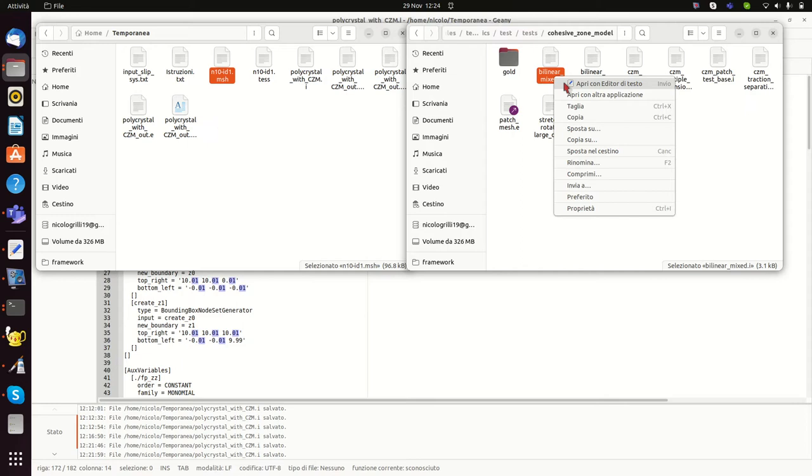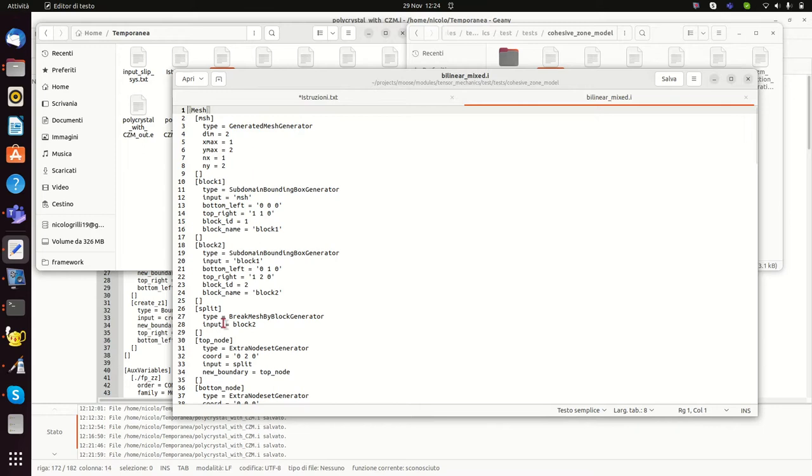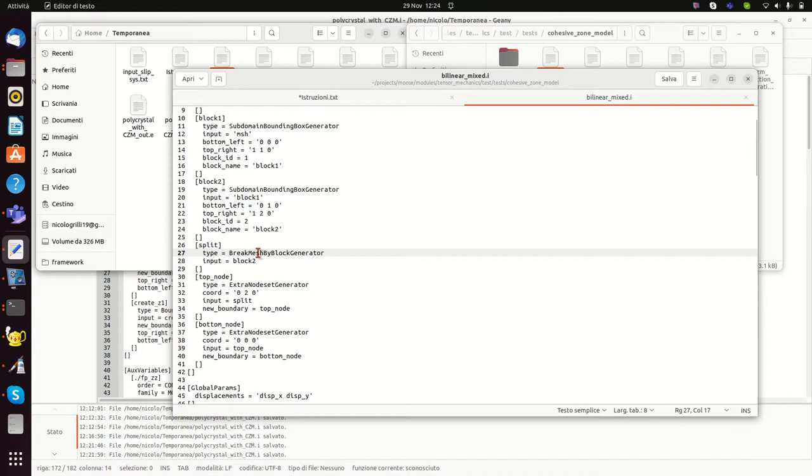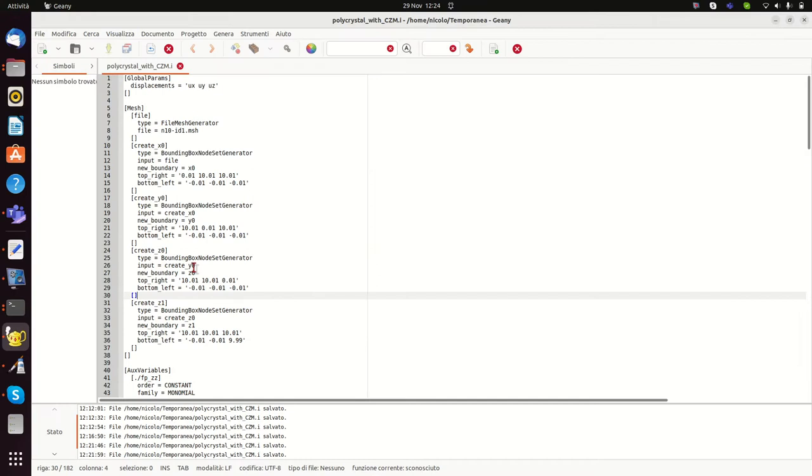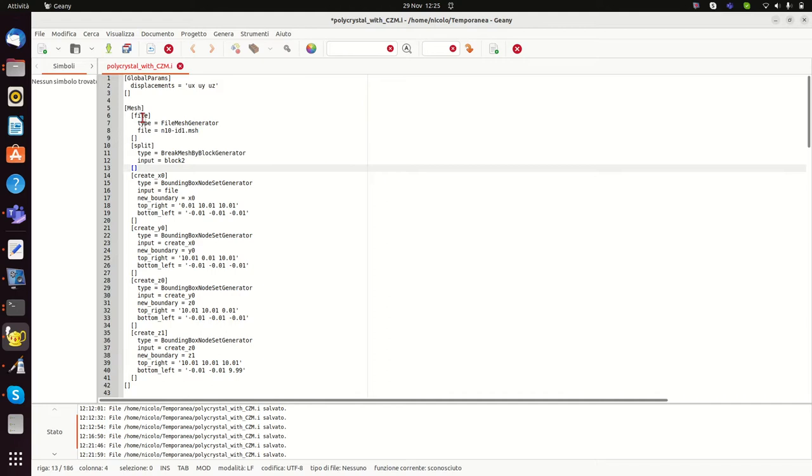So let's see what are the features. So first of all, there is a split block, which is the break mesh by block generator. Okay, I'm gonna set this one just after the file mesh generator. Okay, so you need to link the various blocks. So the input of this one is gonna be file, and then the input of the next is gonna be the split. Okay, so you need to make a chain in which the input of each block is the previous block. Okay, so break mesh by block is just gonna take my polycrystal and split the mesh by crystal, and then create the cohesive interface. Okay, very very convenient, just one block that does everything.